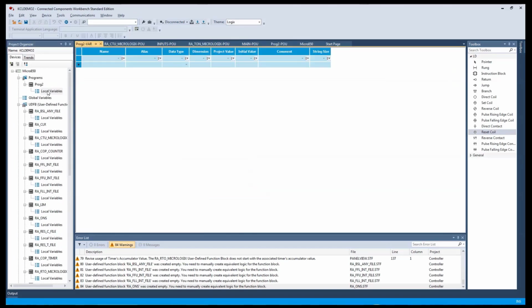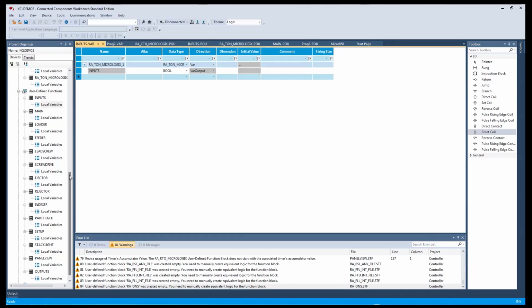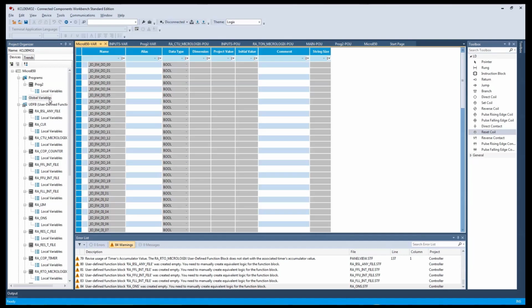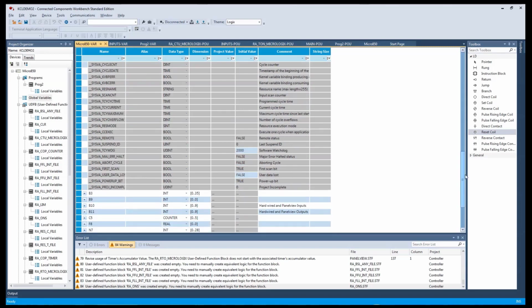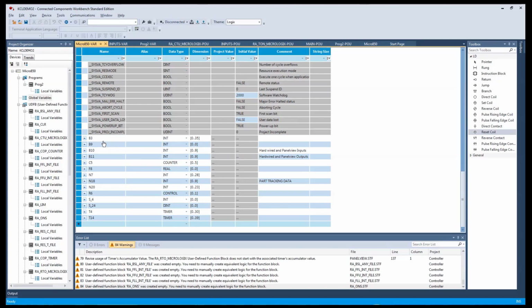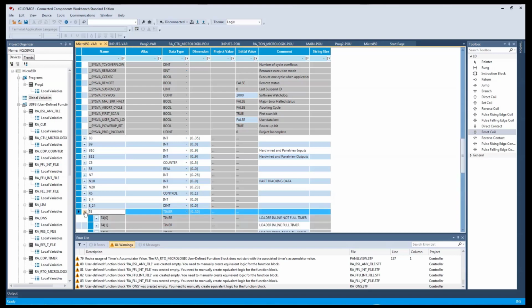If you also look here, there's no real local variables that were created for these programs. Most of your variables actually ended up getting inserted into global variables. And for the large program that we just converted, you would expect to see a lot of variables. Instead, we see that it's just a number of arrays that were created to kind of mimic what those bit tables and the timer tables were in the Logix 500 program.